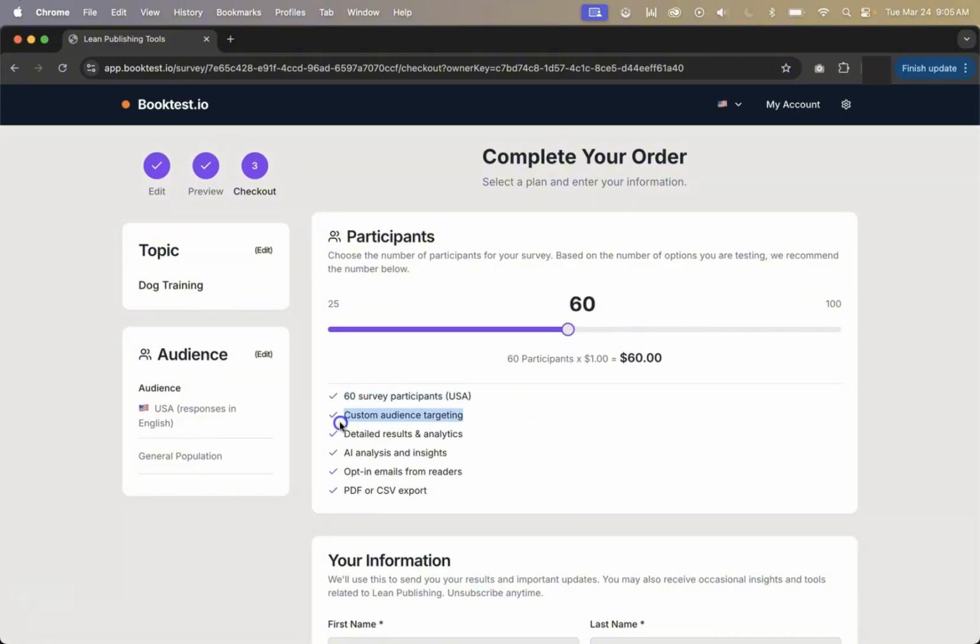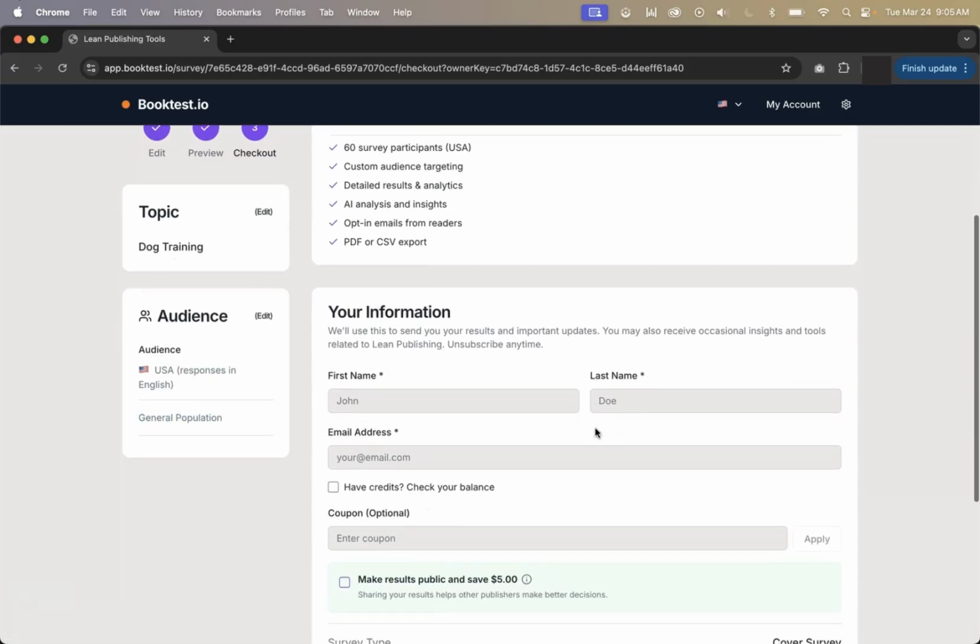Every survey includes the number of people and the custom audience you chose, plus a free AI analysis and opt-in emails from readers who are interested in your book. One more thing, check to make sure that your topic and audience are exactly what you want. If they're not, you can click the Edit button and change it. Now we're ready to complete the order.